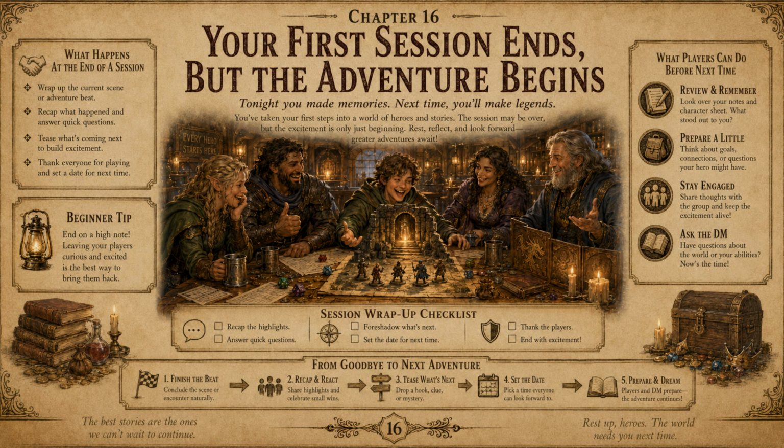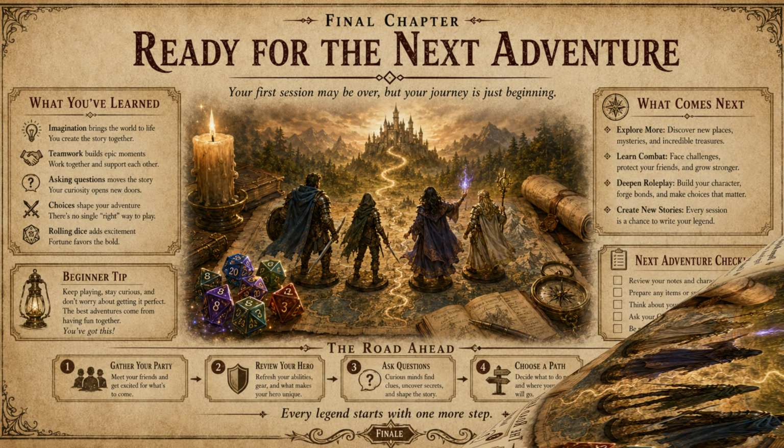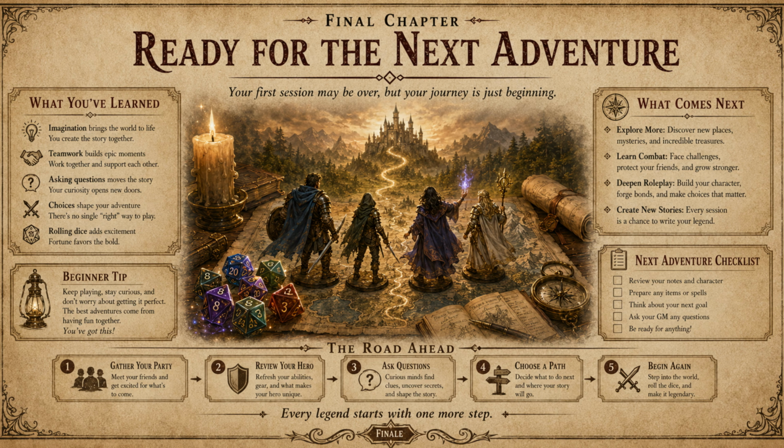Ultimately, you do not need rules mastery to play this game. That's what the DM is there for, to handle the complex mechanics. You just need to bring your imagination and embrace this shared ongoing conversation. Once you understand the basic rhythm, D&D becomes much less mysterious. The world is described, you make a choice, and the adventure moves forward. It really is that simple.